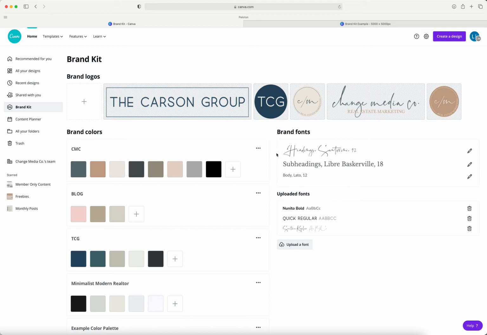Now, fonts are another area you cannot utilize unless you have the Pro version, but it's really cool because you can upload any of your own fonts if they're not available through Canva, more of a customized font, and you can update what headings look like. I use a specific font for my main heading, my subheadings use a different font, and then my body uses another font.